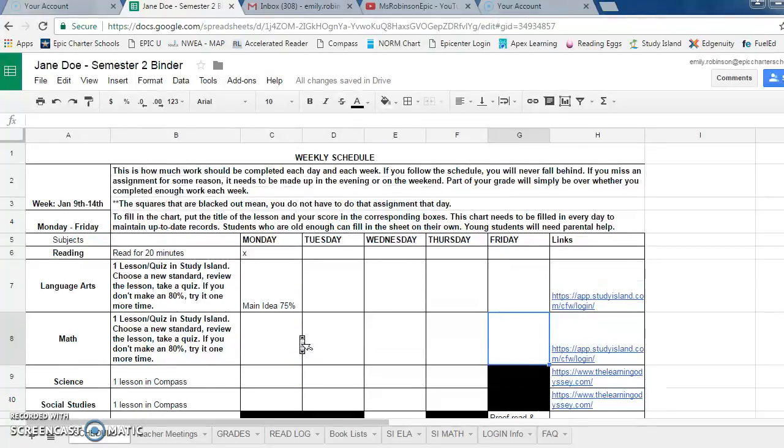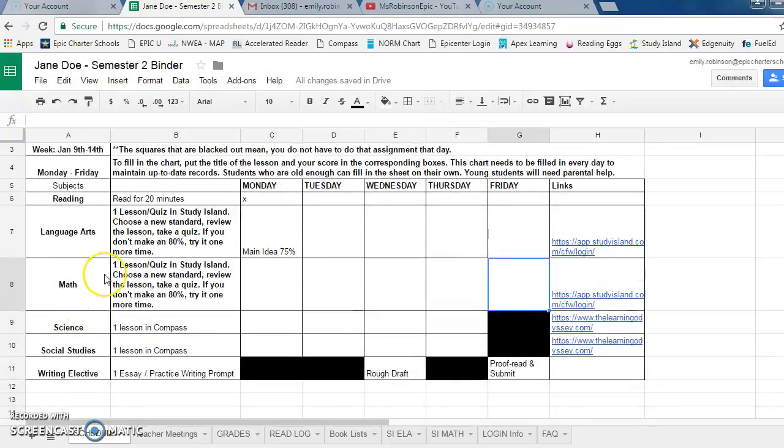What I'd like to happen is every day the students log on, they have their classes on the left, and the directions, what exactly they're supposed to do. So this student is supposed to read for 20 minutes every day of the week. Once they've done that, they can just log on and put an X in there. There's another tab down here for the reading log, which I'll explain in just a few minutes.